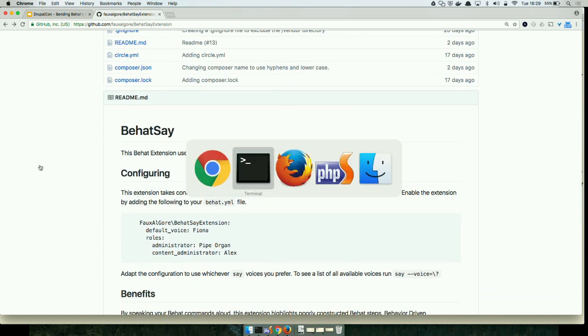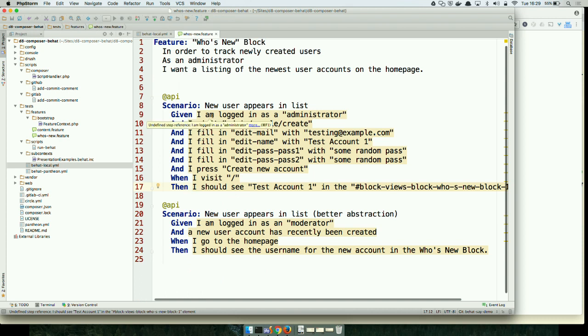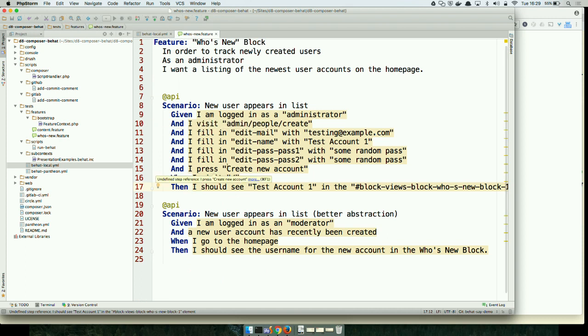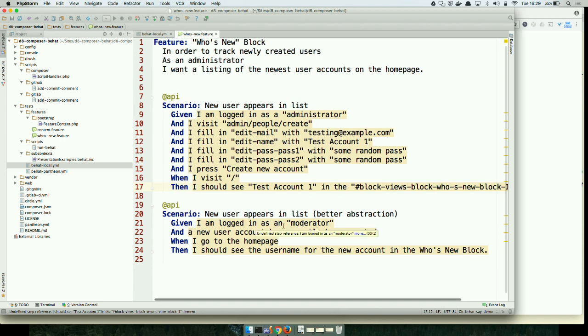It makes the point that you can write ridiculous Behat steps that really aren't friendly to your clients. If you hear these steps spoken aloud, if you hear spoken aloud, block views block, who's new block one, that's a sign that this is a ridiculous test. This is not something that I would want to show to my end client. I would much rather show them this scenario.